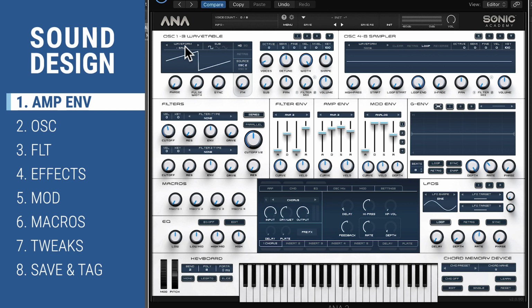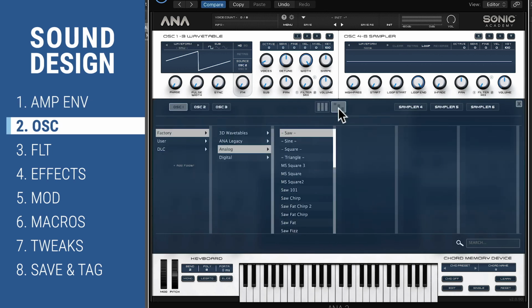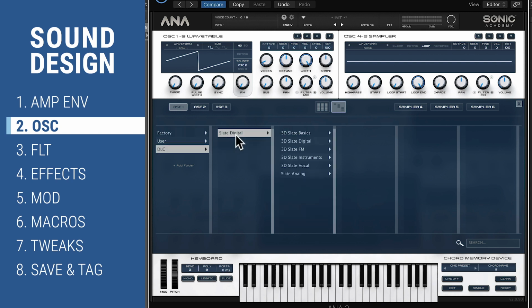Let's move on to the next stage of our sound design process, and that is to look at the oscillators. Now this pad that we're creating, we're going to create a pretty analog sounding pad. So we're going to focus more on these three wavetable oscillators. So let's load up our first wavetable oscillator here. We're going to go into the DLC folder, which is where all of these Slate Digital custom wavetables live. And let's go to the Slate Analog folder and try a few out.